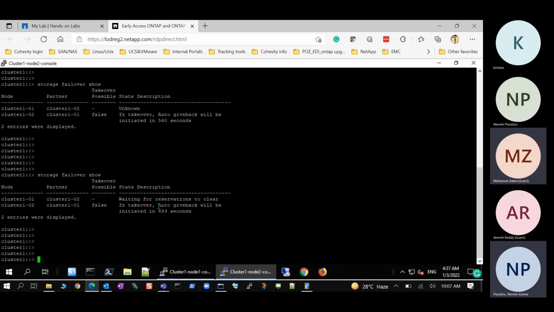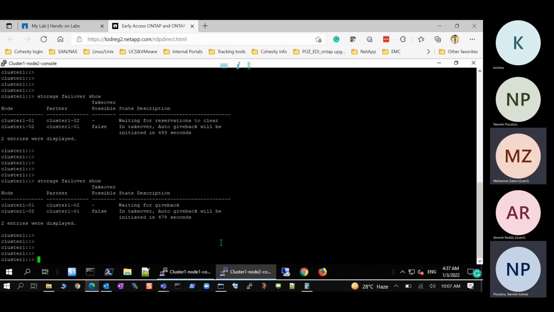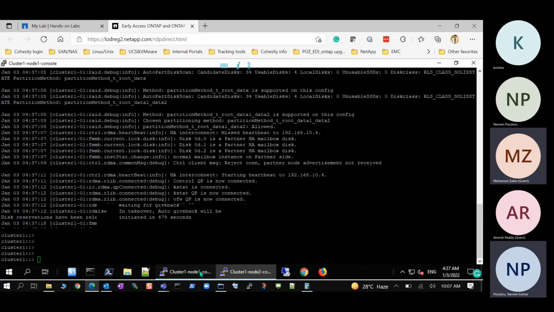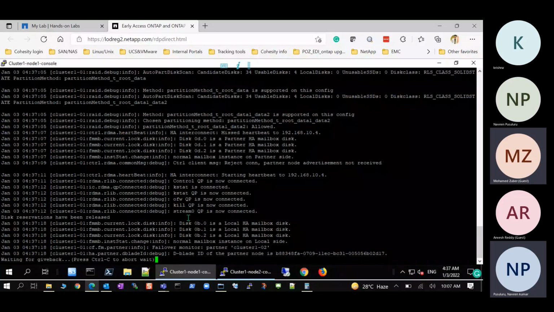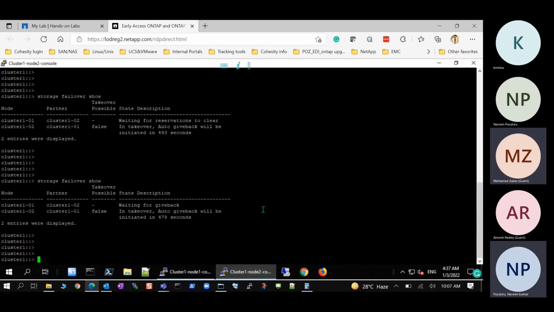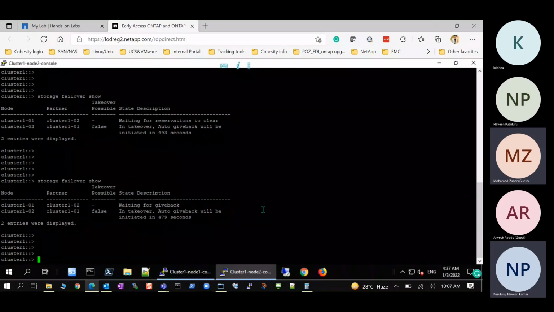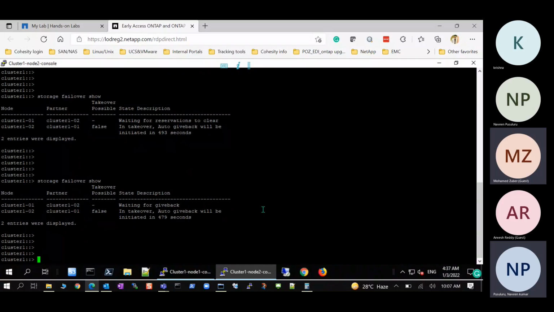See, there is an option called auto give back enabled, which will be initiated in 493 seconds. That means it will give the services back to controller 1 automatically once the controller is up. Normally, if you want to do it manually, just disable that, or else you can perform the give back before that. You don't need to wait for these many seconds.